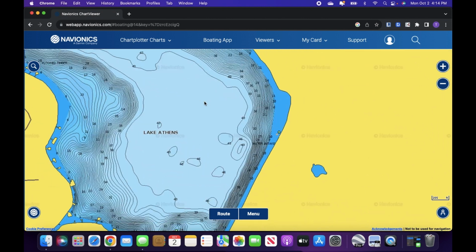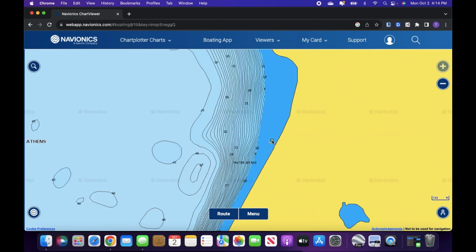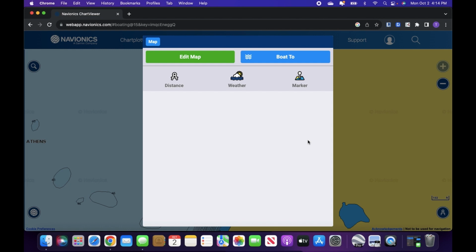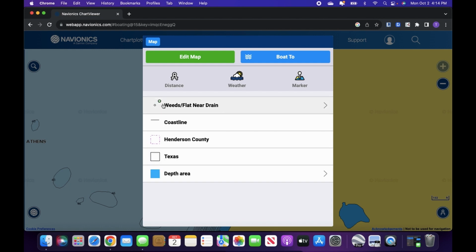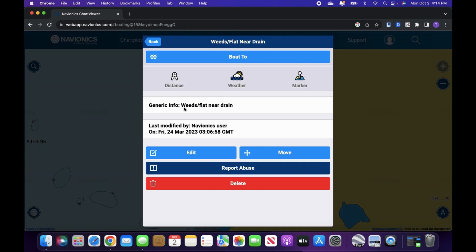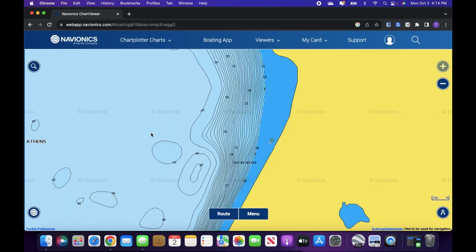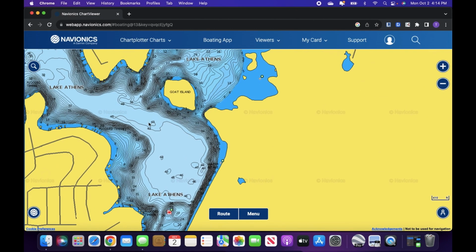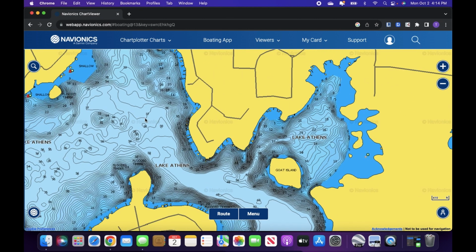You can also see one thing that's cool about Navionics, you can do stuff like this. You can click on that, and you can see here, someone a long time ago added that there's a weeds and a flat near a drain right there. You can click it, and it will give you information on when it was added. And sometimes people will put a description and describe exactly what the cover is and how to set up on it and stuff. So it's just an all-around great tool to learn as much as you can about the lake and how the bottom of the lake sets up before you even get to the lake.